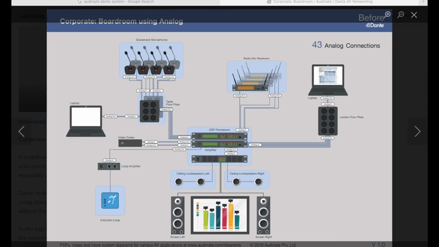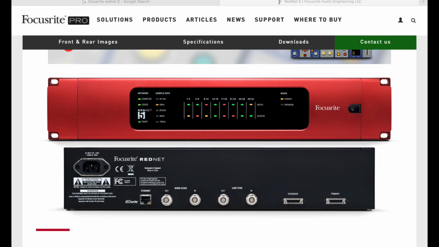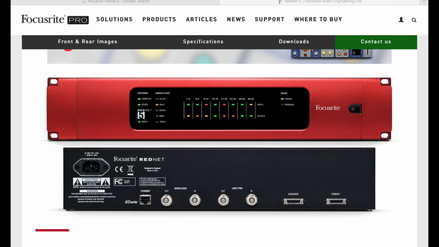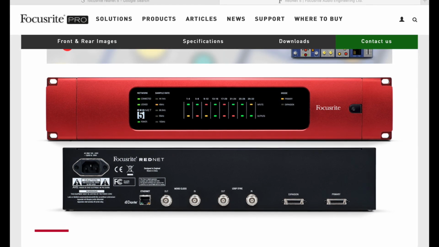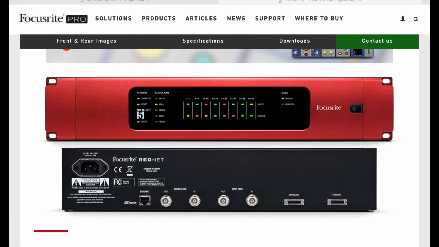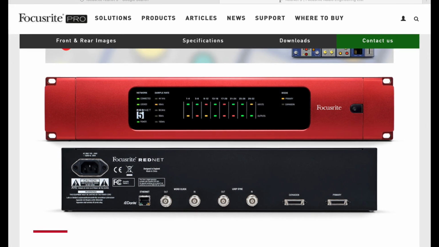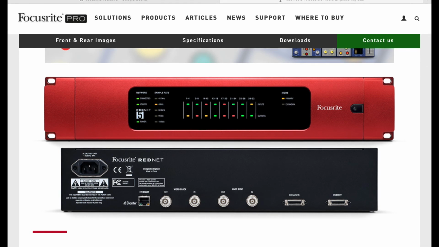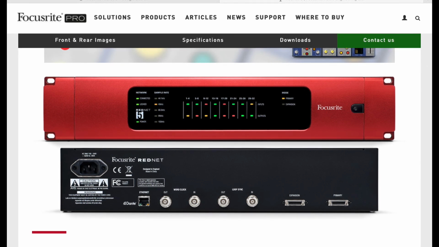Here we are, and now we're going to move on to the Focusrite Net5. Now, the Focusrite Net5 is a 2U 32x32 Pro Tools HC interface that is also designed in relation to Dante for audio over IP networking systems. It has a sample rate of 192 kilohertz and a bit depth of 24 bits.